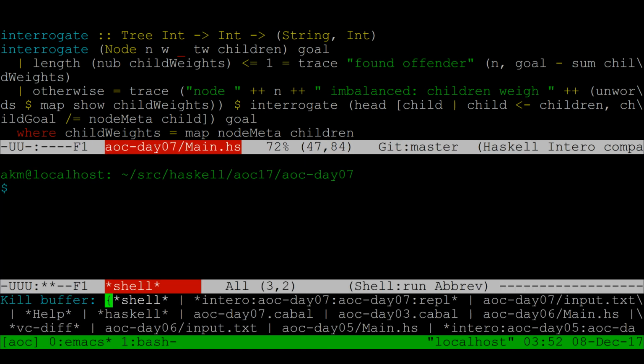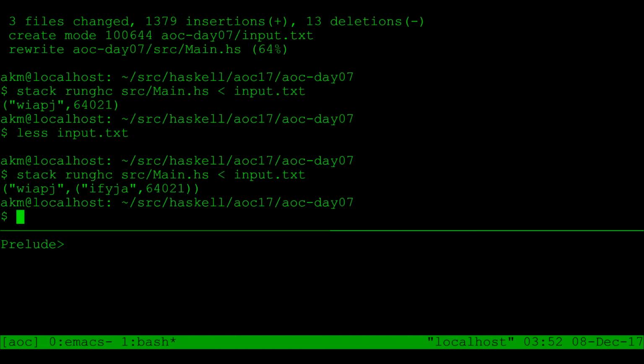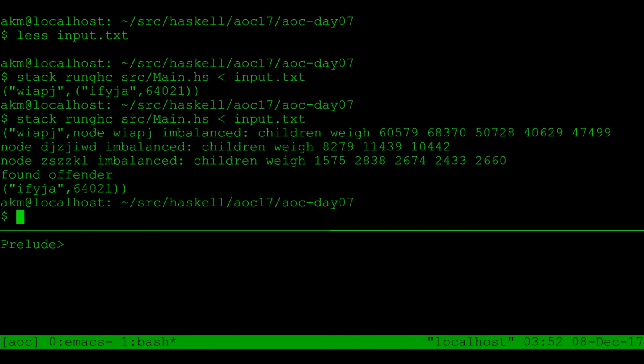Oops, I don't want a shell in Emacs. Get out of here. I wanted to switch to my existing shell. And we do this, and we get this. This is interesting. Node weiapta unbalanced. Children weigh this amount. Totally different amounts. So clearly, the tree that I built is completely bonkers. That's the problem. The problem is not how we are descending the tree, but how we built the tree in the first place. It's just completely wrong.